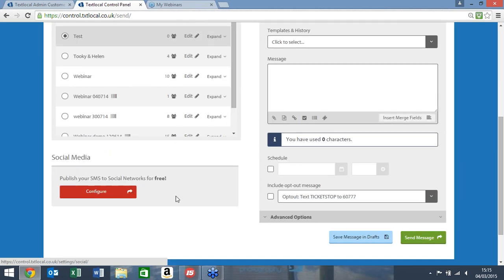Obviously, we're a different entity to social media, but we have written some software that will join the two up. And what we're saying here is if you hit the configure button and allow Textlocal access to Facebook, LinkedIn, and Twitter, we'll auto post any message sent as a status update onto those media sites at no extra cost. The thinking behind this is that the more people that see my communication, the more chance I've got of people taking that offer or promotion up.